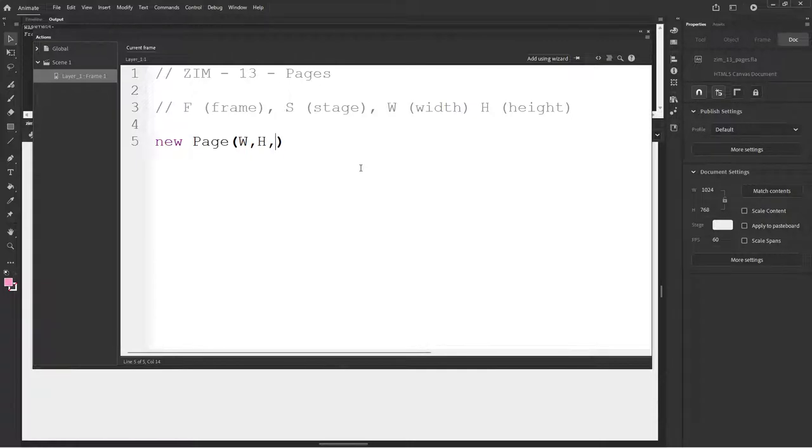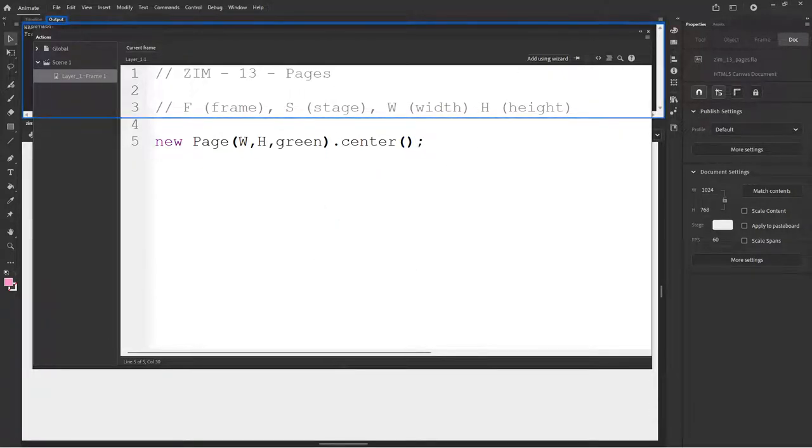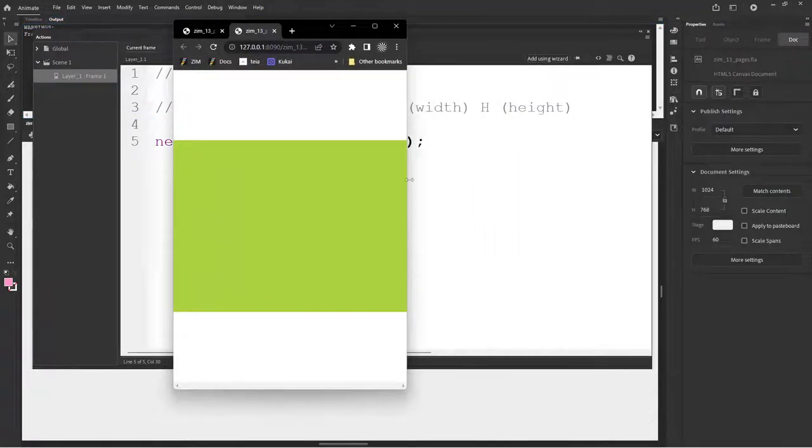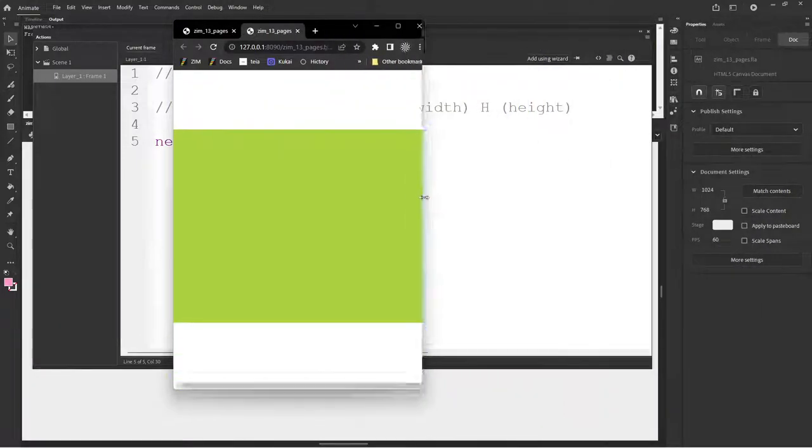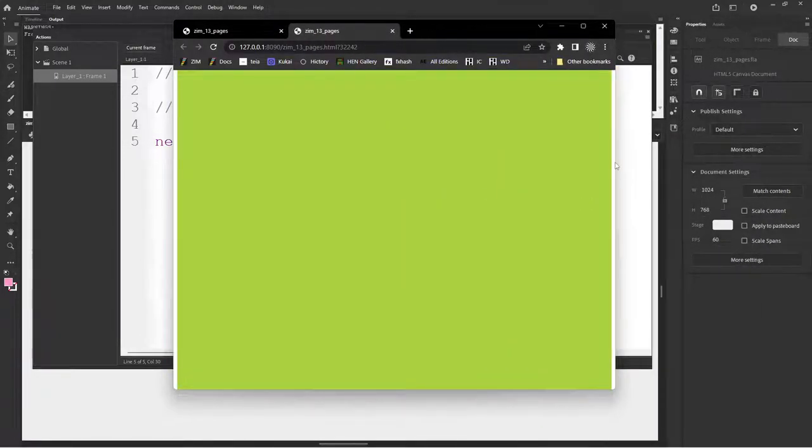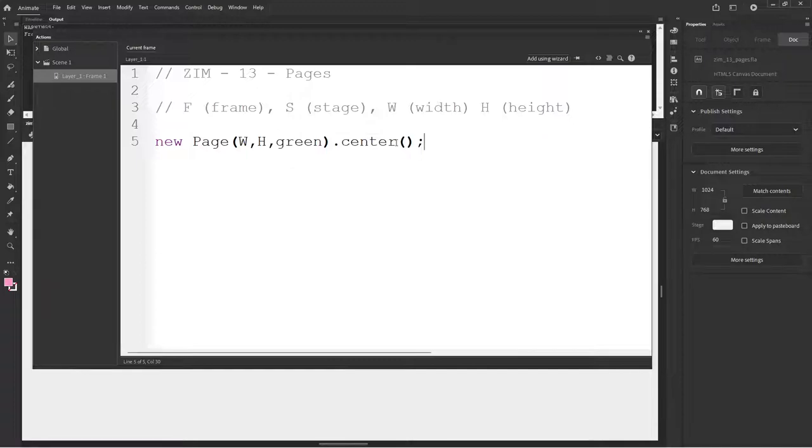Width and height. Then the page has a nice thing: we can say green here, so there's the backing color, and we'll center that on the stage. And we get this. So now we have a green page. Super. That's as big as the stage.